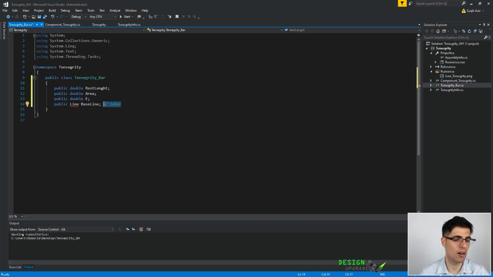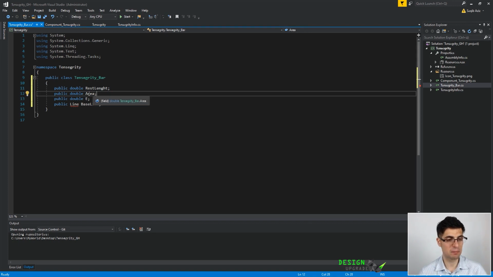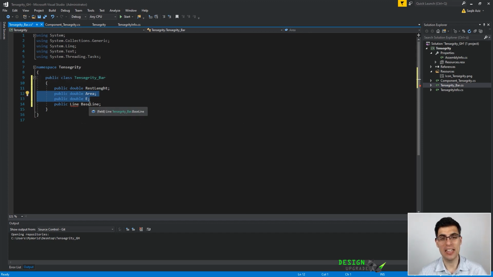Okay, so now let's define the properties of our class like that. In this case we are not going to add get and set functions because we are not going to add additional functionalities to them. So it's okay if we do it like that. And we need, of course, the rest length of our bars, because that's important for the simulation later on. And we need also the area and the young modulus to compute the stiffness of our bars. And finally, we need the geometry of these elements. And we are going to define this geometry as lines, as we did before.